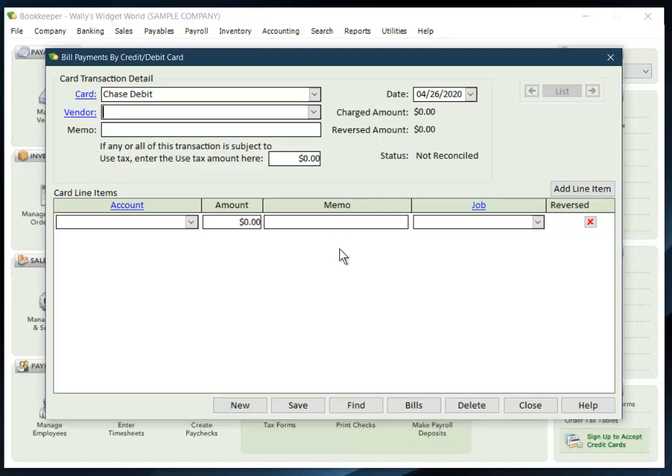So for card transactions, that's really all there is. It's just a very simple way to manage your transactions using cards, either debit or credit.